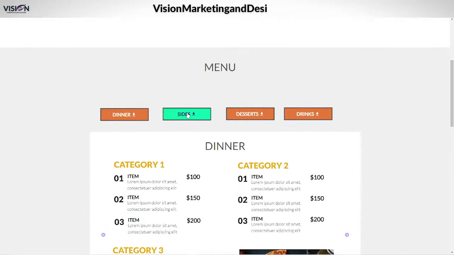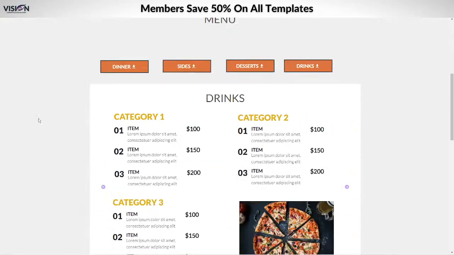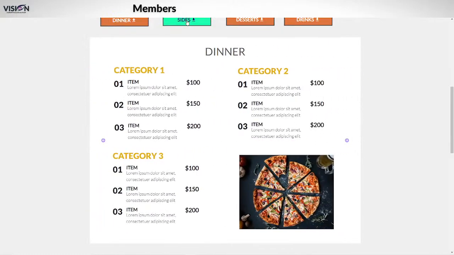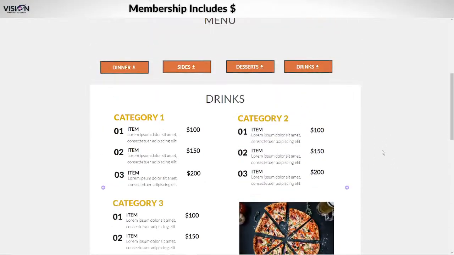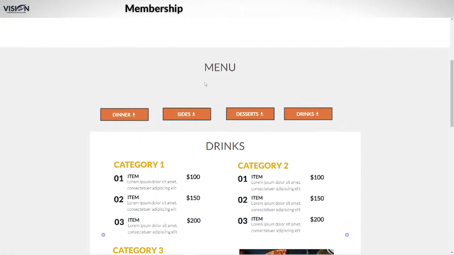Okay, now if we click sides, then you'll see that it slides through. So we have desserts, drinks, dinner. Okay, so what a cool way of presenting your menu without it being all of those different categories or additional pages, right? Just right up front and center so that they can see it.